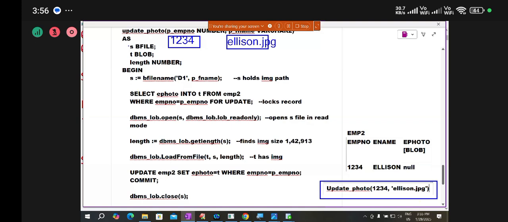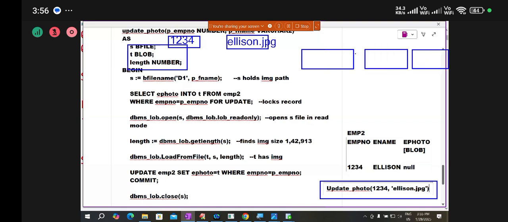Now because of these three declarations, the s variable, t variable, and length variable are created. S is used to hold the image path, t holds the image, and this is length. Three variables created. Because of this path, s is holding the listen image path: p_fname value listen.jpg, d1 meaning the D drive photos folder.